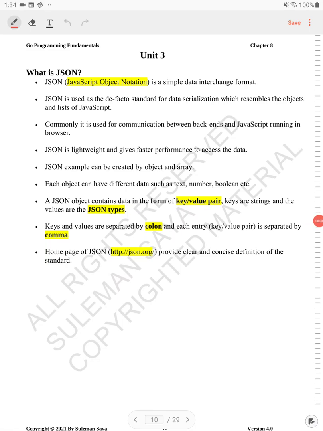Go Language Programming, Chapter 8, Unit 3. In this unit, we will cover what is JSON, JSON Object, JSON Array.